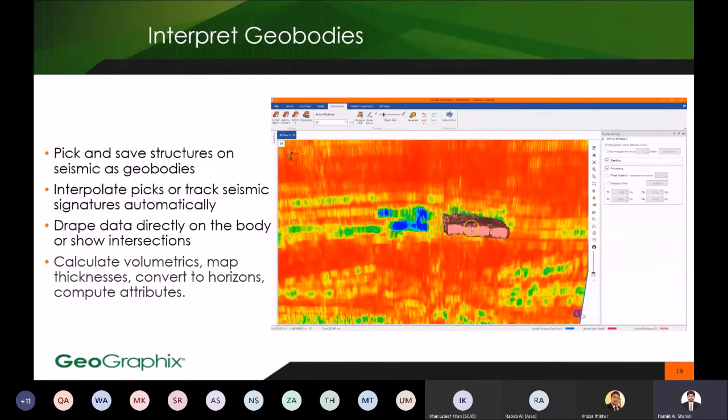You can do volumetric calculations on these. You can build thickness maps or convert the top and base of the geobody to horizons to use in other workflows. Create layers out of these to take them to geology or to mapping tools. You can also use the attribute and surface calculator to compute various attributes within the geobody.